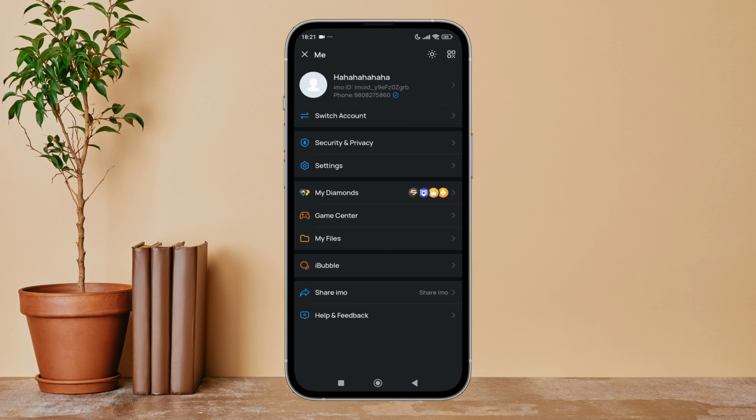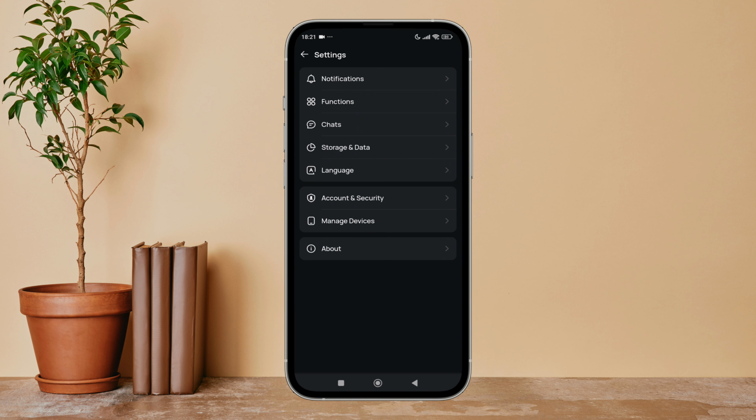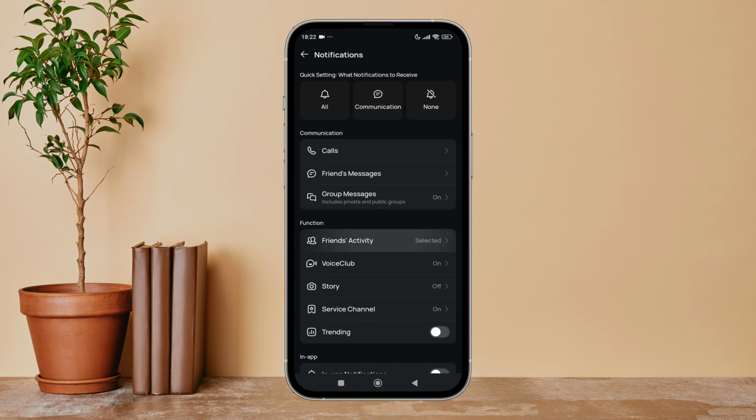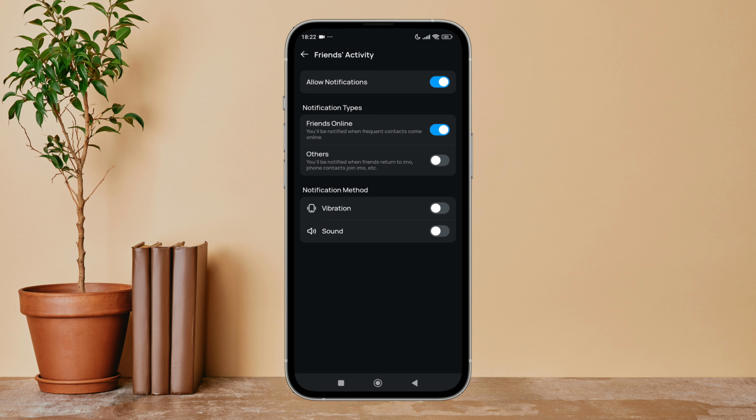Then tap on your profile icon. Next tap on settings. After that, tap on notifications. Then tap on friends activity. After that, you can see the option of friends online. Turn off it by tapping on it.